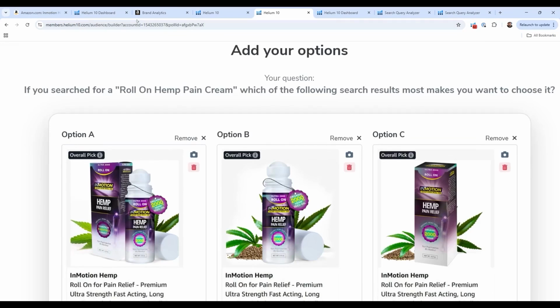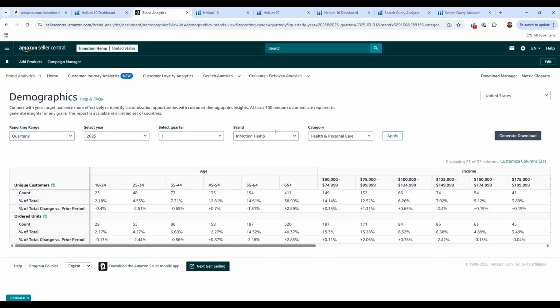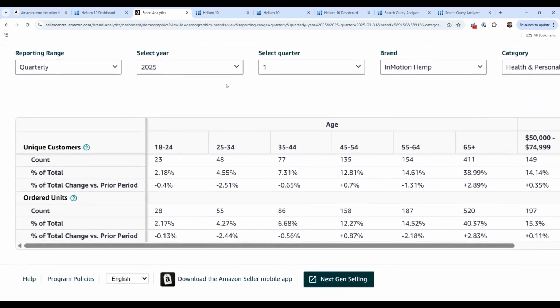Go into your brand analytics inside of Seller Central. This has nothing to do with Helium 10, guys. Go into your brand analytics and go to consumer behavior analytics and then go to demographics. What I did was I wanted to look at a whole quarter for this brand. What is the demographic makeup of my target audience?